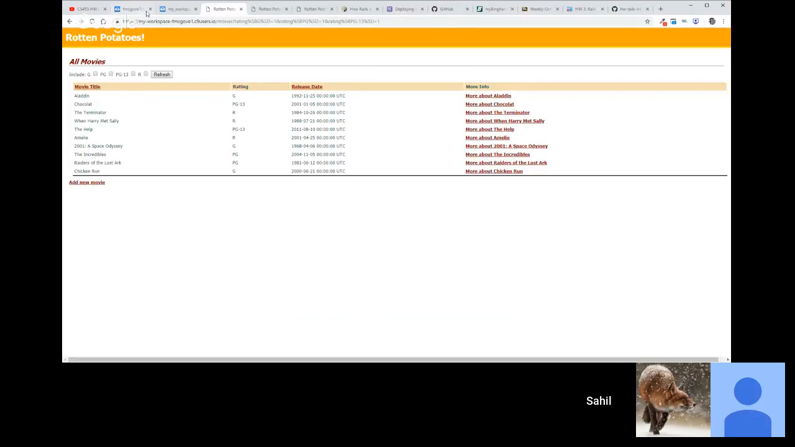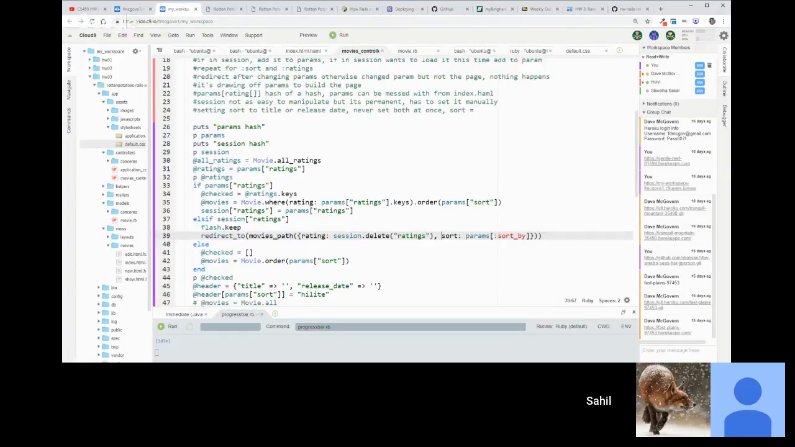Does it have something to do with the if statement, maybe? With what? Does it have something to do with one of the if statements, maybe? I guess.